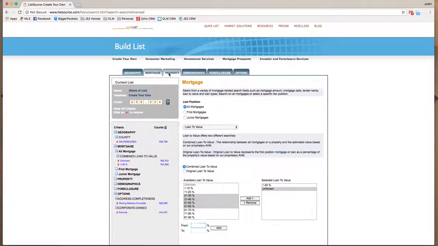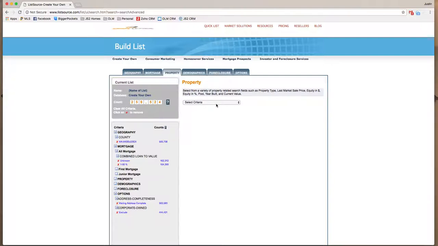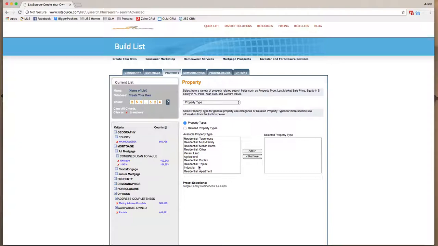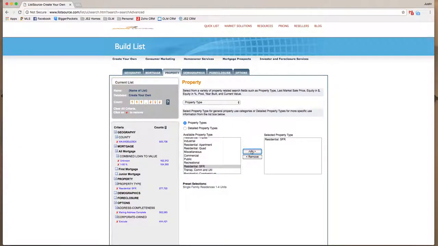Okay, let's move on to the next tab. So this tab is going to be one of the most important ones that you come across. This is where you can really identify everything about the property that you want to select. So for me, I want to do single family homes. So I would select this property type and then single family home.